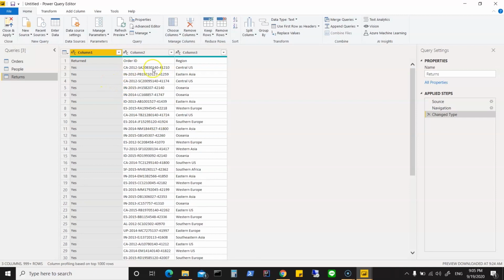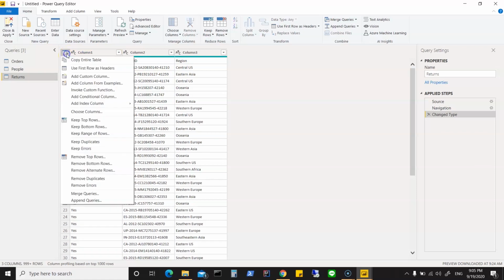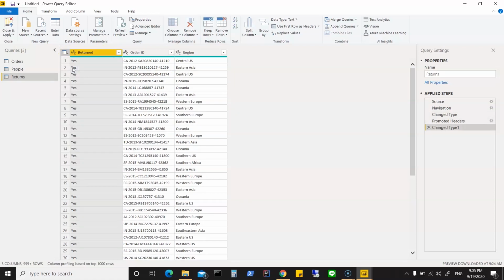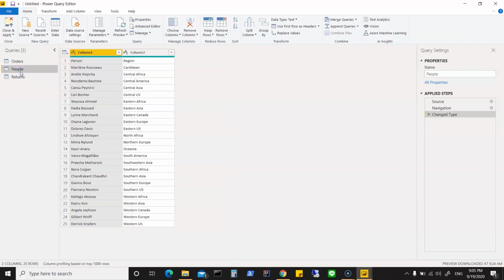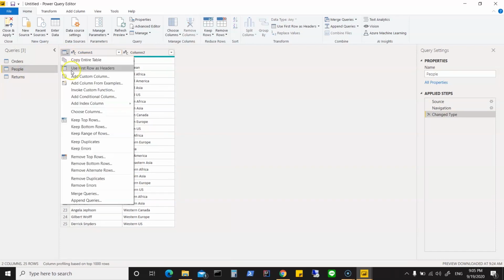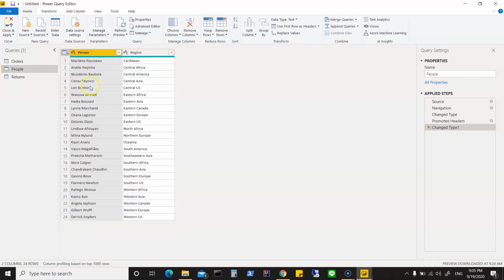So here, if you remember, we have worked on this. This is returns. So what I can do is go in here and say use first row as headers. That's one transformation which I would want to do. Let's go into people, and it basically has person and region. We will do the same thing, use first row as headers, so that gives me the name of the person and which region the person belongs to.